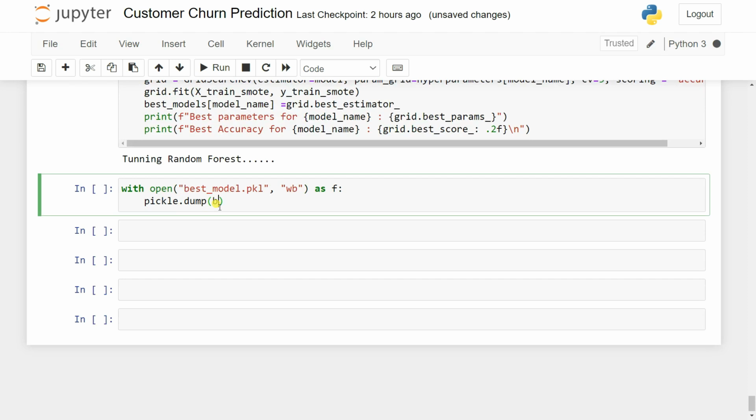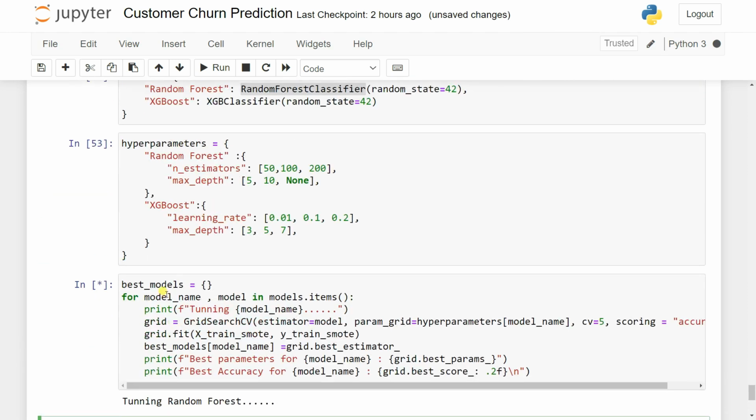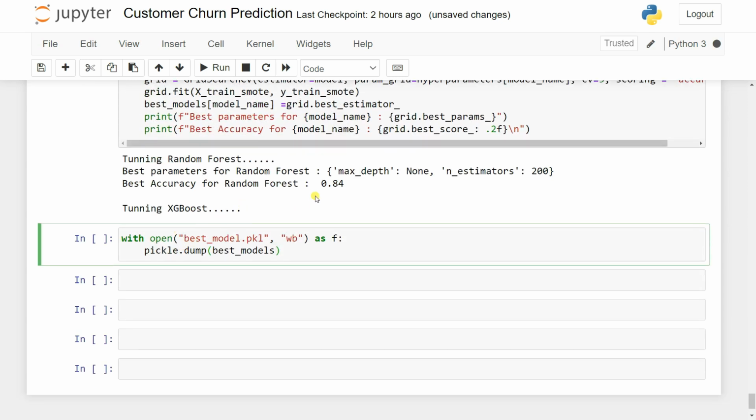And inside that, you can pass in my best models. That best model is nothing but this best model. And inside this best model, you can see the random forest we got 85% accuracy, and max depth is nothing but None, and number of estimators is 200. So 200. Okay, now from this best model, which one has the best accuracy, we're going to choose this one.